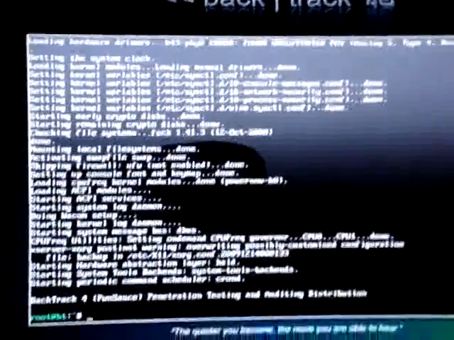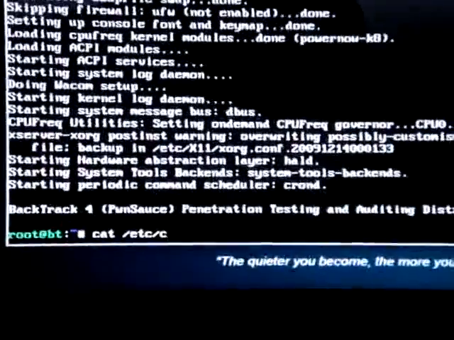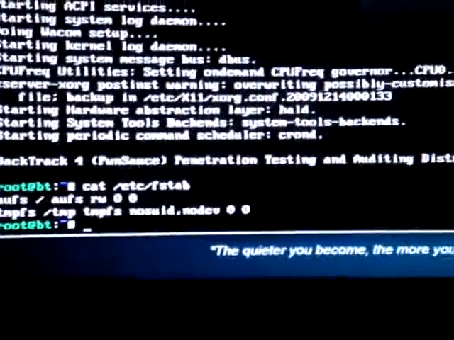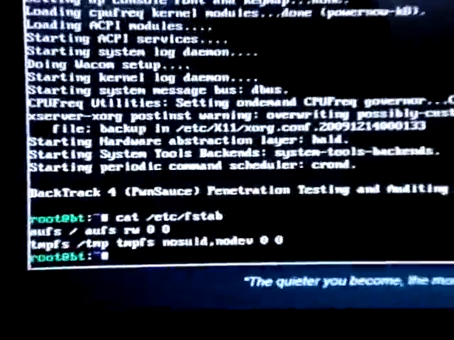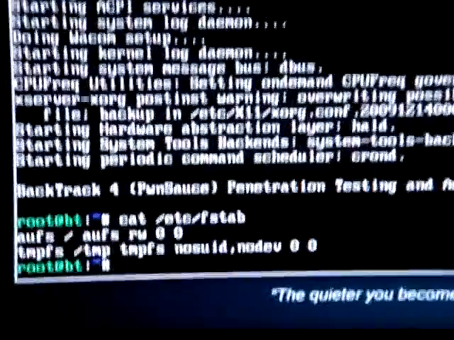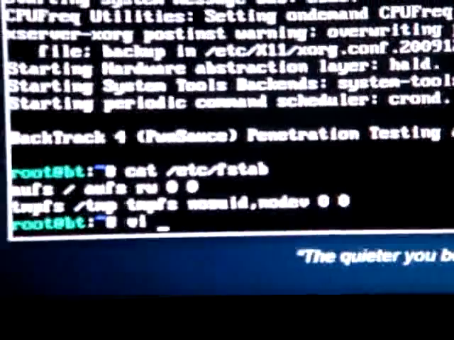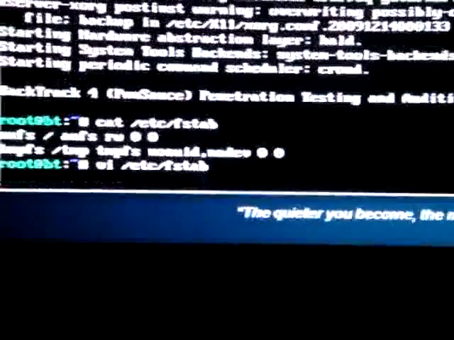Alright, so we're loaded up. The first thing I'm going to do is cat my etc fstab file. Obviously there's only two lines in there, so I'm going to have to go ahead and add my Windows partition, which is located on SDA2. So for that I will do vi etc fstab, and go in here.